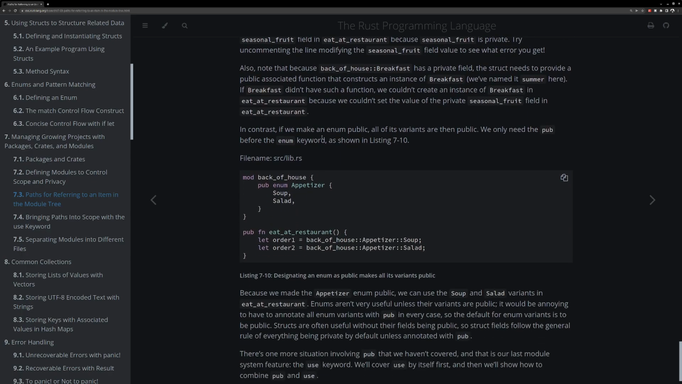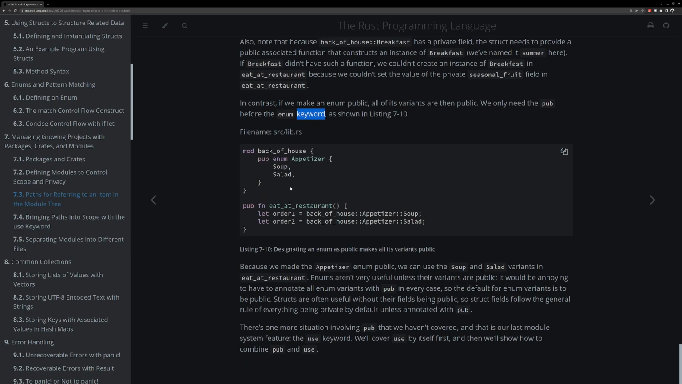In contrast, if you make an enum public, all of its variants are then public. We only need the pub before the enum keyword. So that is how they differ. Because we made the Appetizer enum public, we can use the Soup and Salad variants. See, directly now they have used it. Enums aren't very useful unless the variants are public. It would be annoying to have to annotate all the enum variants with pub in every case.